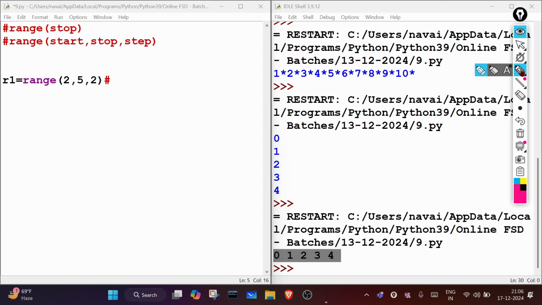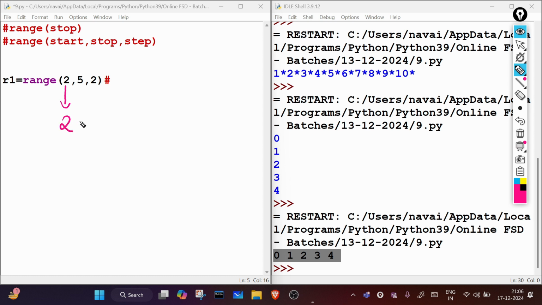So whenever we are writing this 2, what is 2? A starting point. So it will start with 2, and it will go up to 5. Up to 5 means just before 5. So suppose it is writing 2, 3, 4.